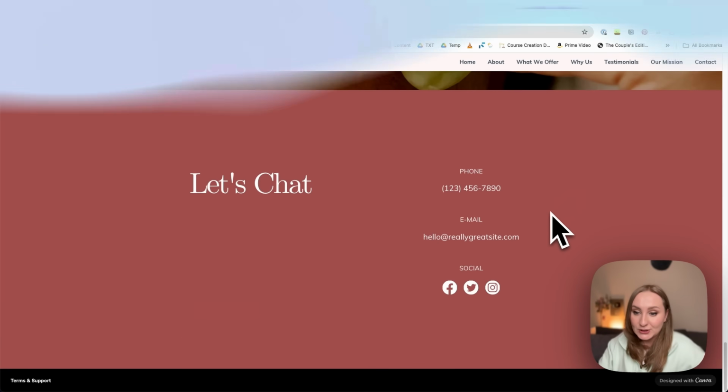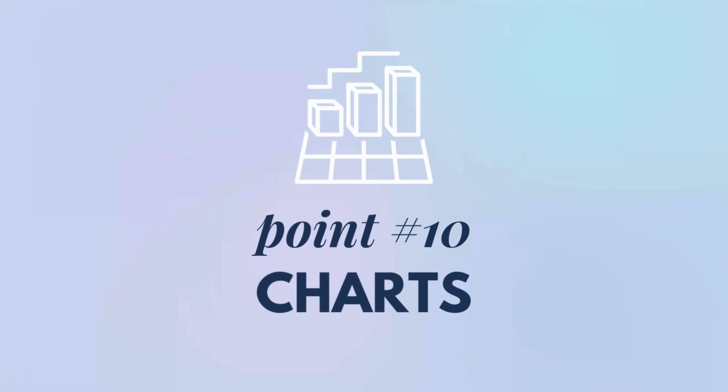This is a really cool option. Point number 10, charts. Whether you're presenting sales figures, survey results, or any other type of data in Canva, the charts can help you create visually engaging graphics that communicate your message well. There are so many different chart types and customization options, which makes it so easy to really tailor your charts to match the vibe of your presentation.